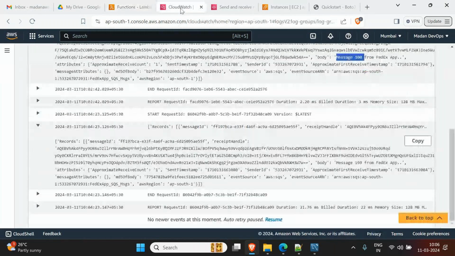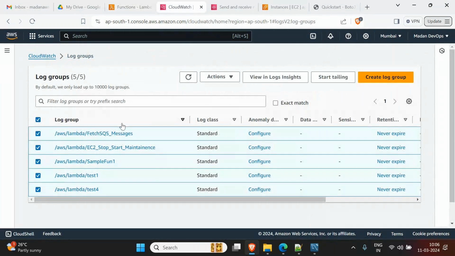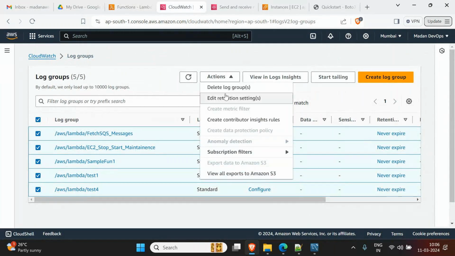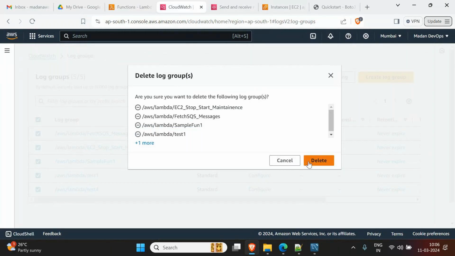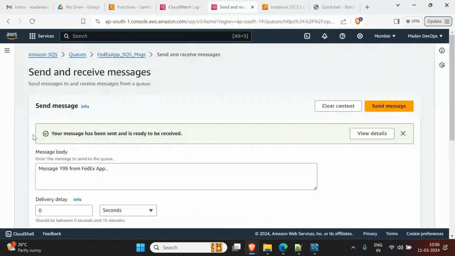And again, go to log groups. If there are any groups, select all of them and you can delete them. Delete log groups. So all are deleted. And then what we have is the queue. So clean the queue also.